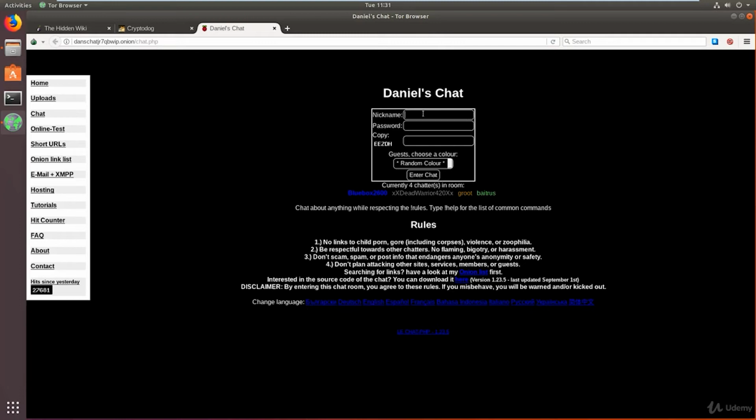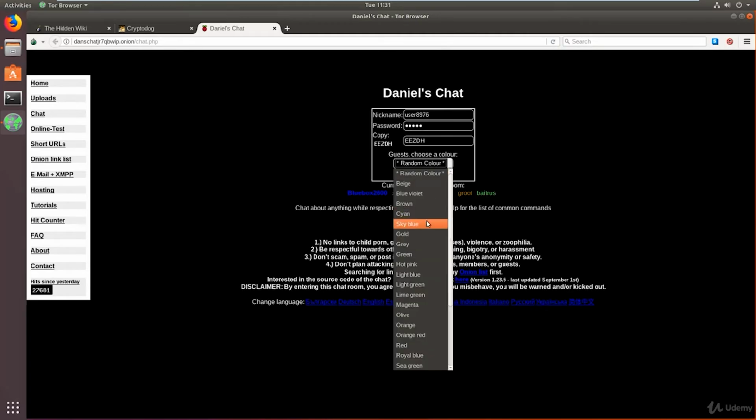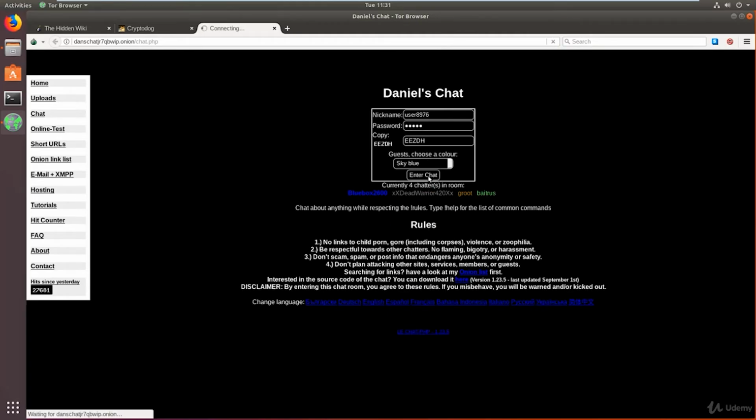So I'm just going to hit a random username like user 8976, and I'm just going to select a password, which I can choose depending on how complex I want it to be. Since I'm only using this account one time, I'm just going to hit 12345. And I'm just going to enter this captcha, which is essentially asking us for the purpose of verification. So the captcha is EEZDH. Alright, and once I've done that, it's going to ask me to select a color. And I'm just going to select a random color like sky blue and enter the chat.